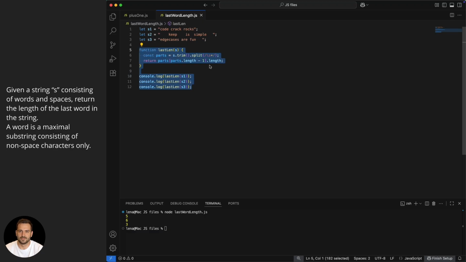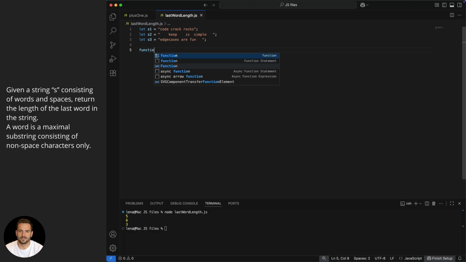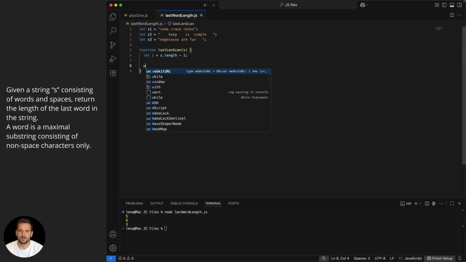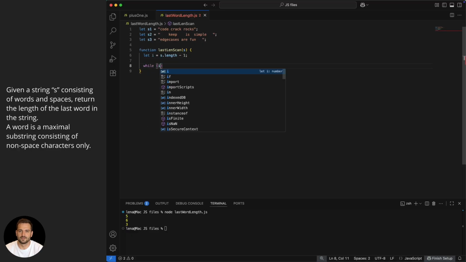We create a function named lastLenScan that takes one input named S. Inside the function, first we declare a variable named I and set I to S.length - 1, so we start at the last character. Then we create a while loop that runs while I is greater than or equal to 0, and the character at S at I is equal to a space. Inside this loop, we decrease I to skip trailing spaces.